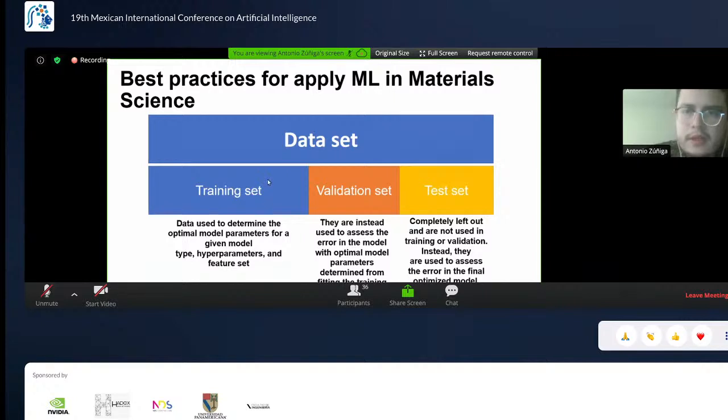We have three different categories. The first one is the training set. The training set is the data used to determine the optimal model parameters for a given model type, the hyperparameters, and the filter set. The second category is the validation set.